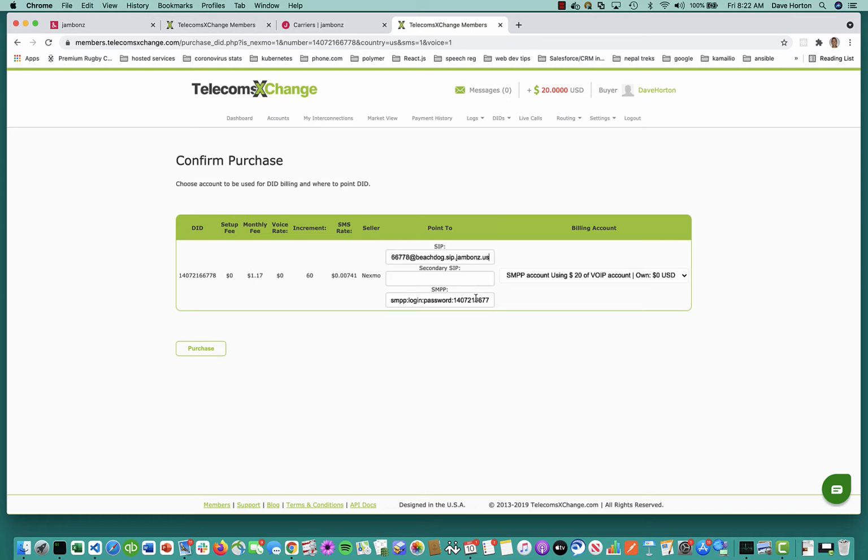On the SMPP, change the host part to be smpp.jambonz.us. Now look at the front part of that SMPP URL. It's got a user and a password, or a login and a password. Change the login to the first part of your subdomain. In my case, that's beachdog.